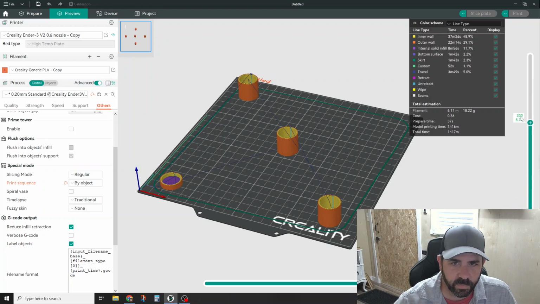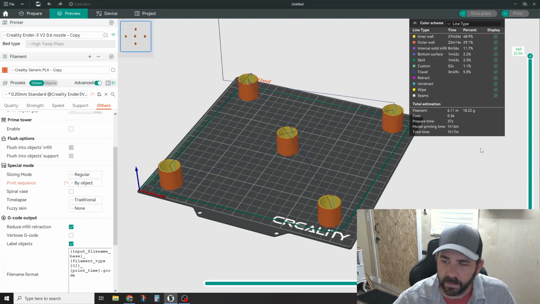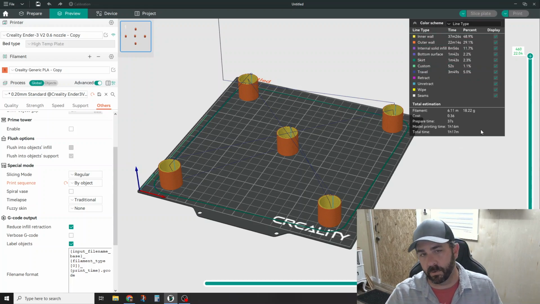It's nice to see it finish one, rip it off the bed, move along. But the problem is now our time is bumped up to 1 hour and 17 minutes versus the 53-54 that it was. Now our travel time has come down significantly, right? So we're at just under 4 minutes instead of the 12 minutes. So that's good. But all of our inner and outer wall times have shot through the roof, and that has caused this. Now, where that comes from is part cooling, right?